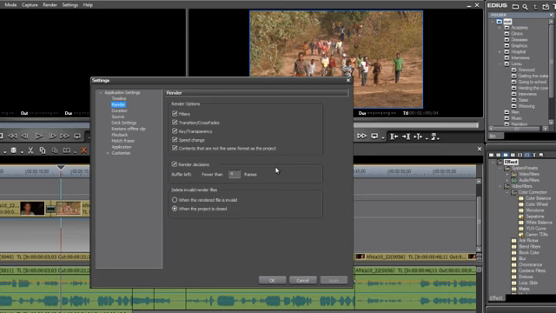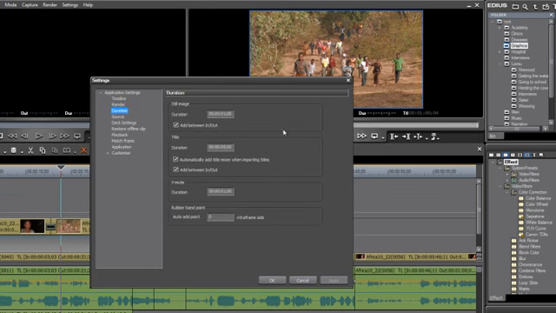If you find that your computer has absolutely no problem playing back through your timeline with transitions or filters in place, then you could probably uncheck these, but by default EDIUS has all of these checked, and let's go ahead and leave that for now. Let's go on to duration.